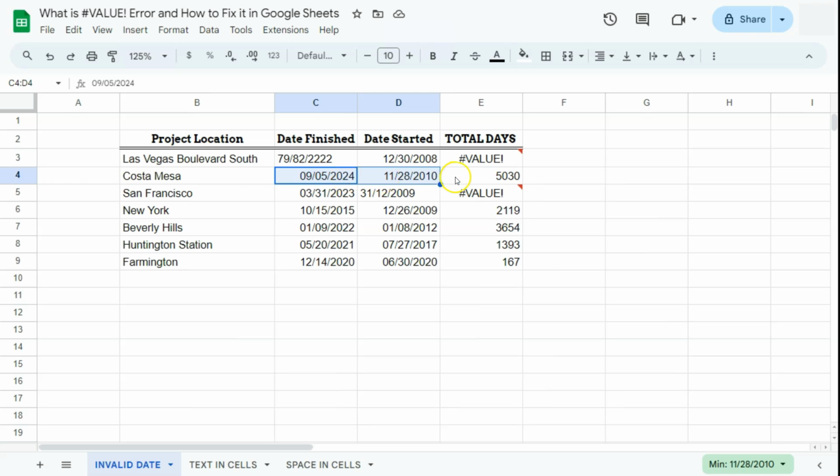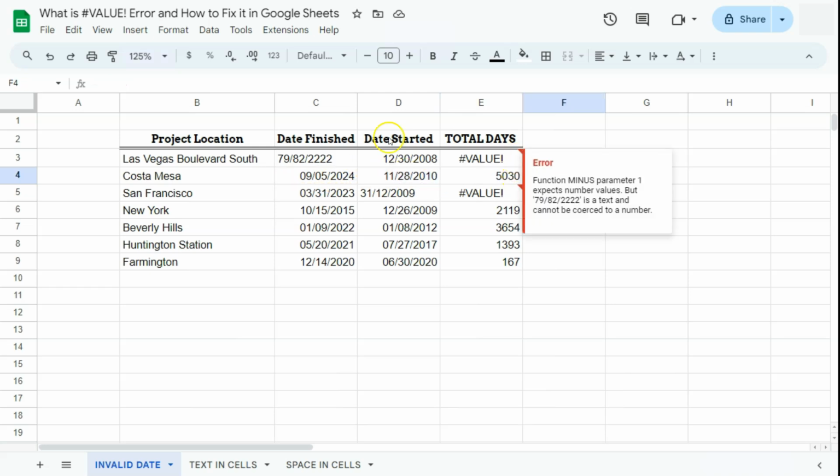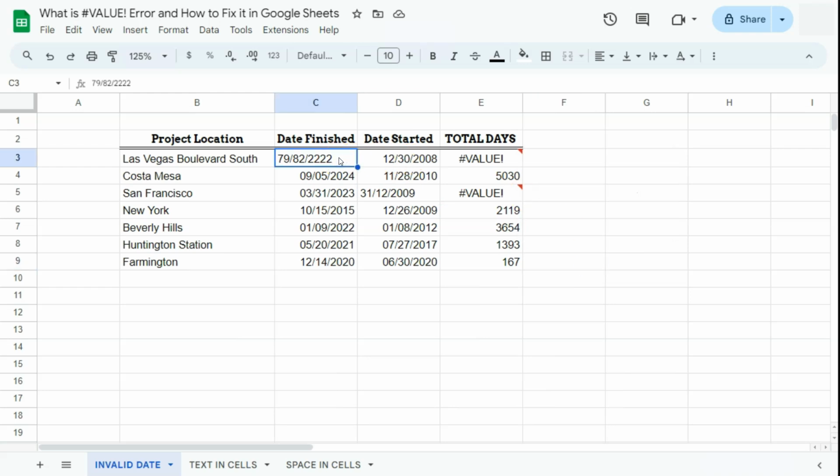So what I did right here is this formula where I deducted this value from this value to get these values. Now, since we have some invalid dates, it is showing us the error where the function minus parameter 1 expects number values, but this value right here is a text and cannot be coerced into a number. So it recognizes it as a text instead of numbers. That's why it's giving you this hash value error. So the only way to fix this would be to make sure that you enter a valid date so it will not give you an error.